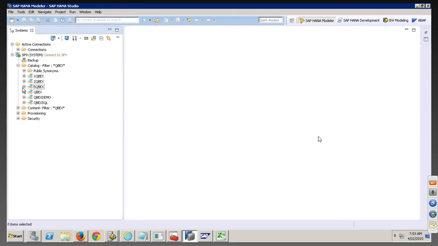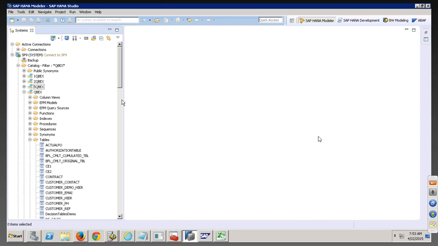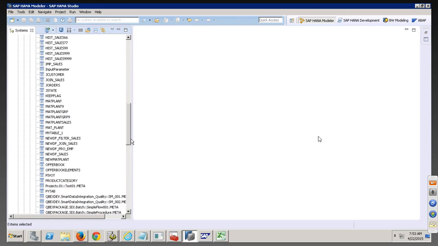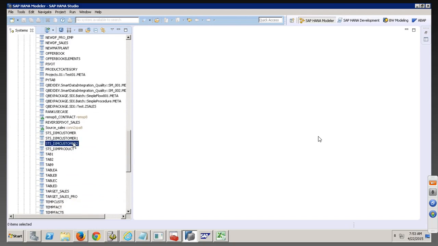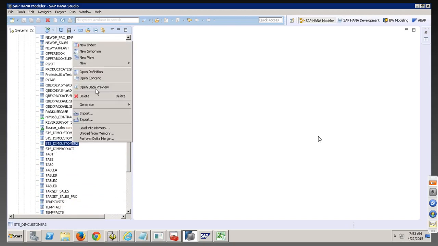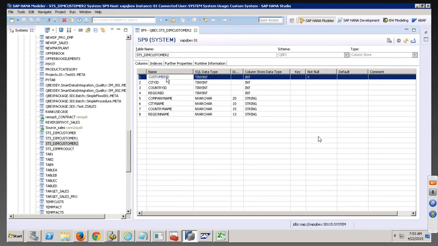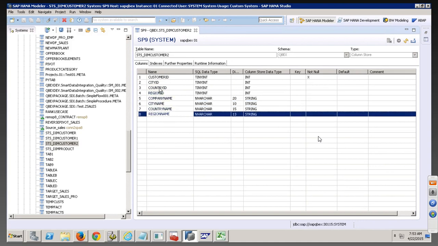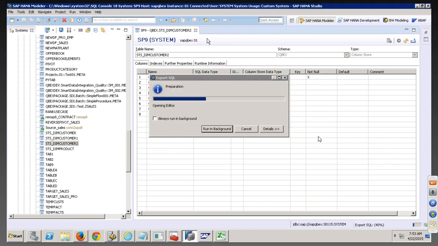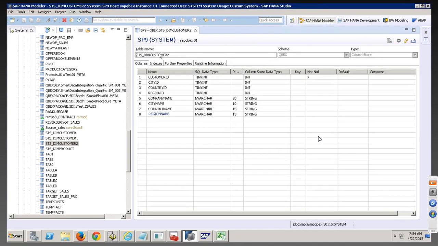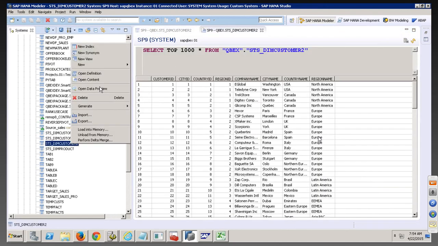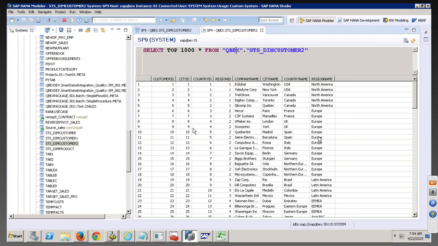So let's take one. I've got a schema called QX. Under the schema QX, I have a table called STS dim customer, with customer ID, city, country ID, region ID, company name, city name, country name, region name, and I've got some data in this. I can see content from here, or right click, open content, open preview, anything can be used here. So this is my data in it.